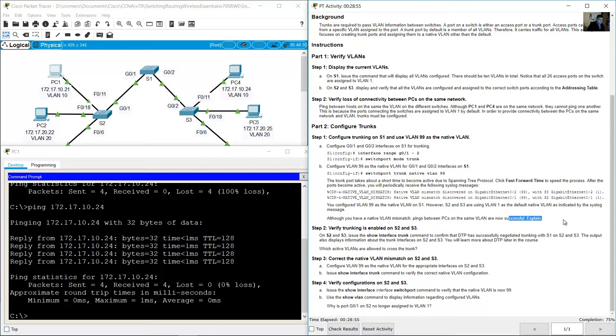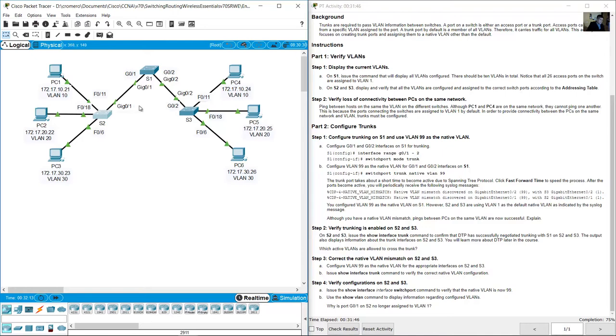The answer is pings are successful because trunking has been enabled on S1. Dynamic Trunking Protocol, DTP, has automatically negotiated the other side of the trunk links. S2 and S3 have now automatically configured the ports attached to S1 as trunking ports. DTP configured gigabit 0/1 on S2 and gigabit 0/2 on S3 as trunking ports. So that's why the ping is successful. Verify trunking is enabled on S2 and S3.